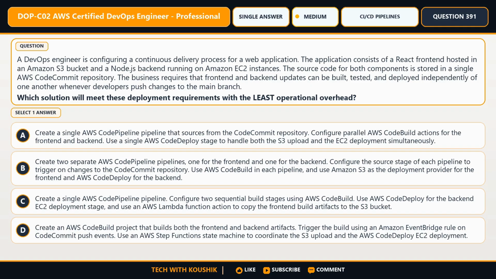Option A. Create a single AWS CodePipeline that sources from the CodeCommit repository. Configure parallel AWS CodeBuild actions for the front-end and back-end. Use a single AWS CodeDeploy stage to handle both the S3 upload and the EC2 deployment simultaneously. Option B. Create two separate AWS CodePipelines, one for the front-end and one for the back-end. Configure the source stage of each pipeline to trigger on changes to the CodeCommit repository. Use AWS CodeBuild in each pipeline, and use Amazon S3 as the deployment provider for the front-end and AWS CodeDeploy for the back-end.